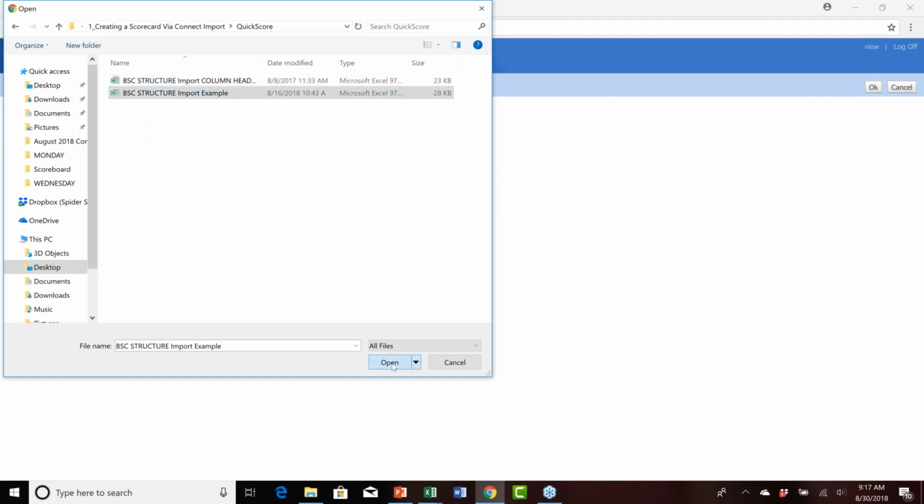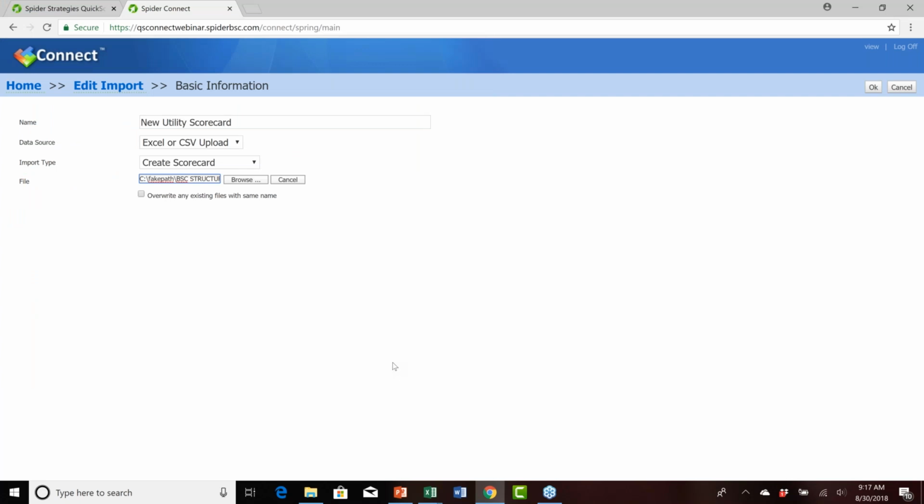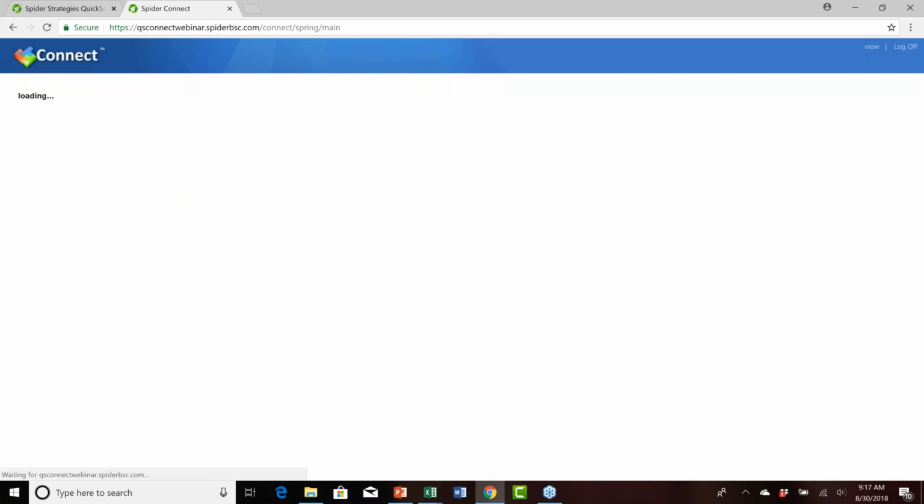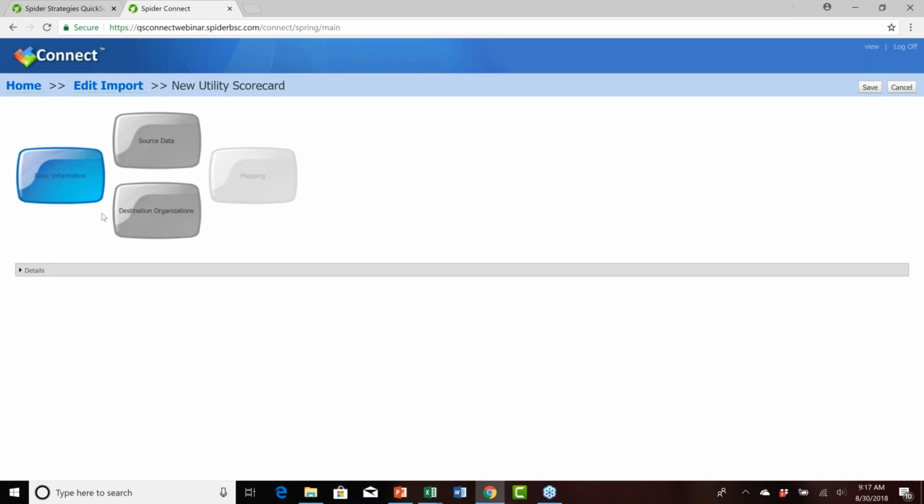And this, again, I'm not going to show it to you, but it is literally the file that I showed you the screen capture of for that utility company. And I'll say, because I practiced this earlier, I'm going to overwrite any existing files with the same name, but you may not have to do that. And I'll click OK. Okay, so step one, again, is now colored blue. Basic information has been provided.